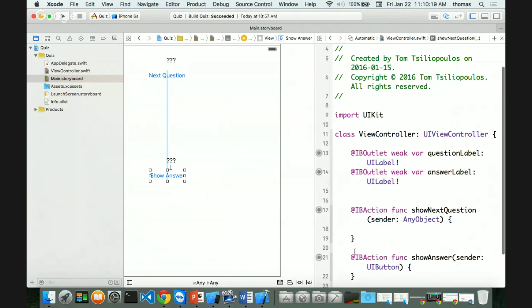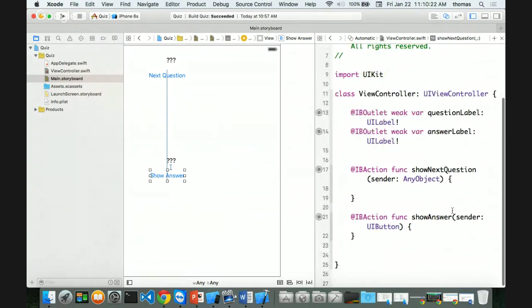And now you're going to get this. Now notice how there's two different ones. I've got here, which is any object, and here I've made it a UI button. Is that going to mess me up?